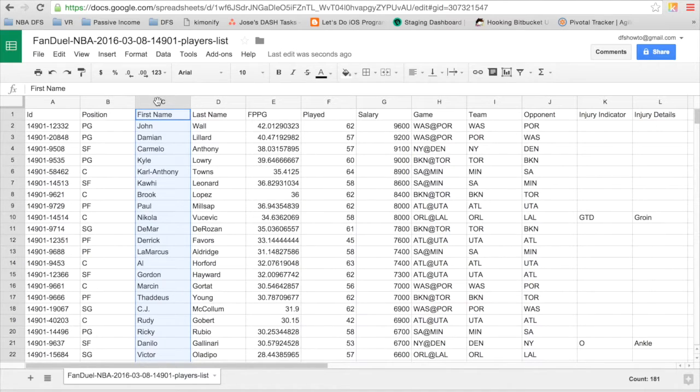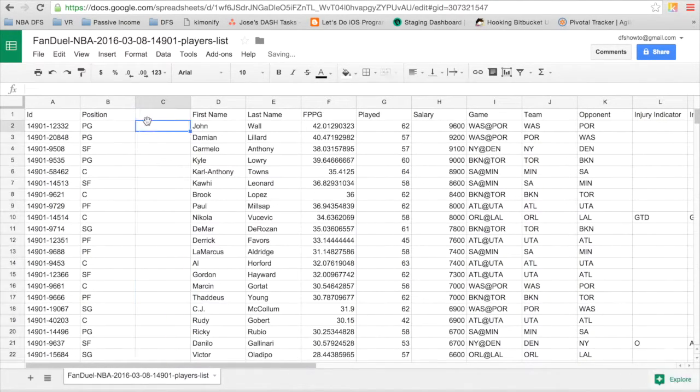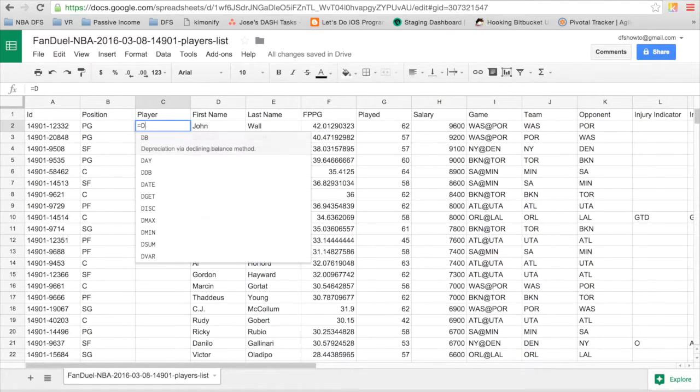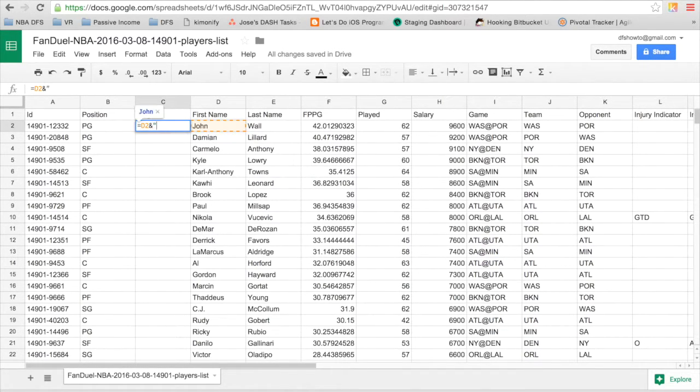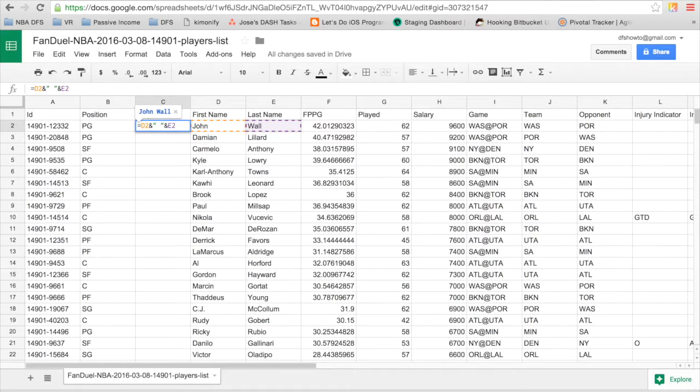So let's right click on C here and insert one left so we can merge columns D and E. I'm naming it Player, just for the heck of naming it something, and then we'll do equals D2 ampersand quotation space quotation ampersand E2, where D2 is the first name and E2 is their last name. You'll see here we get a little preview of what it is. John Wall, that's correct.